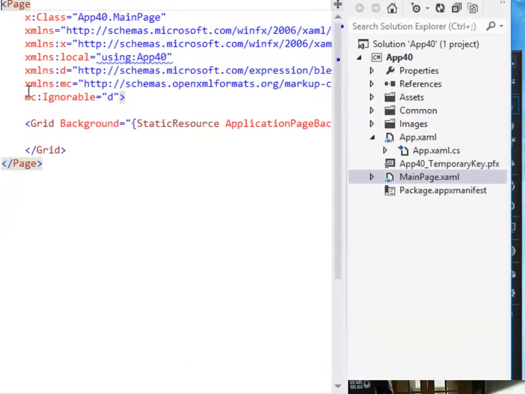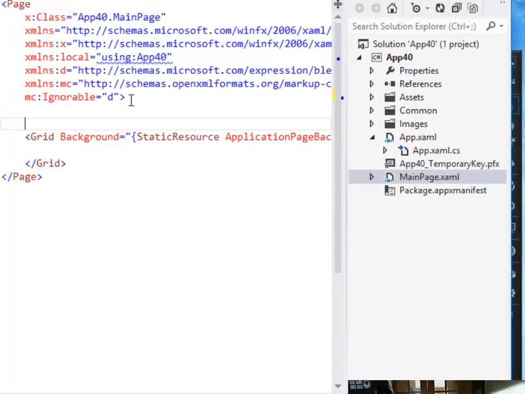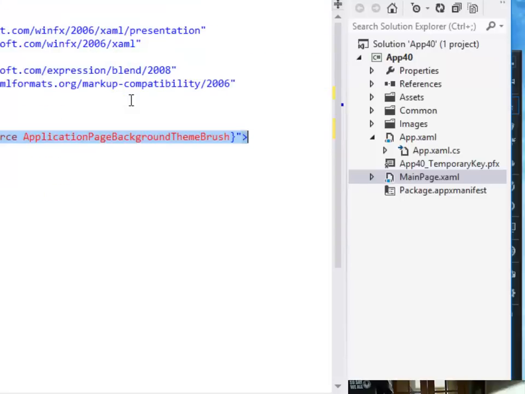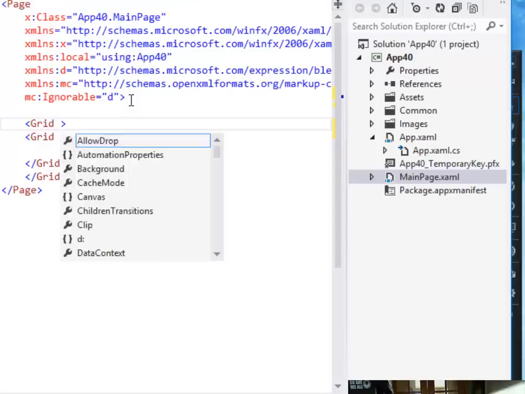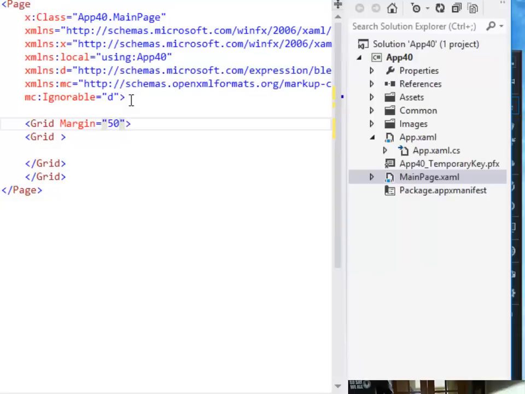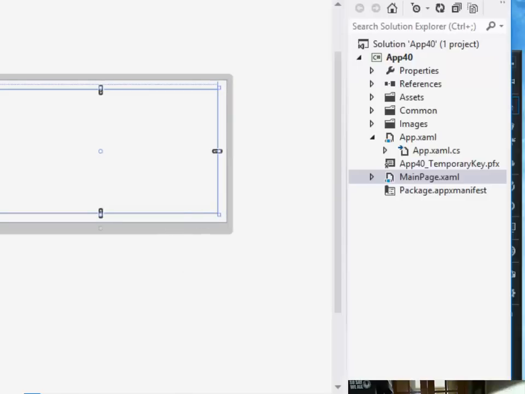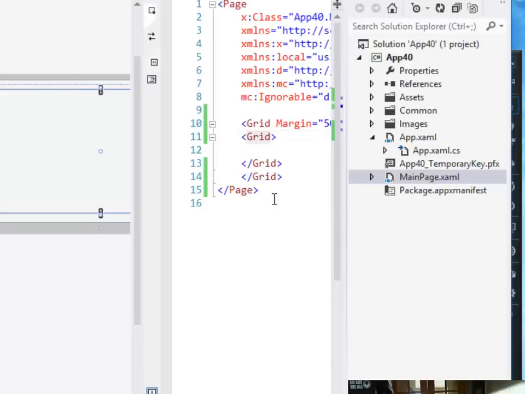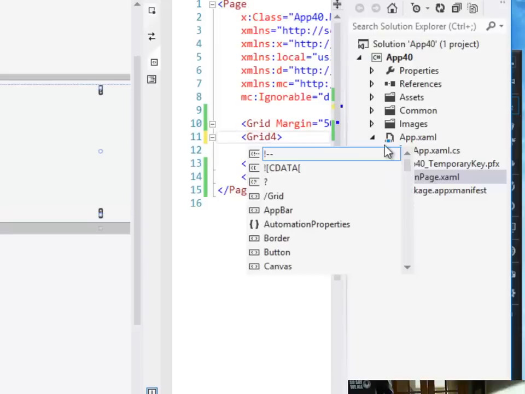I'm going to build some XAML out first so we can kind of work together. It's going to be a grid inside a grid. I'll make the outside grid margin of, let's say, 50. And the inside grid, I'm going to give it a background. In fact, let me bring back the designer just so you can see what I'm about to do. And we'll make the first grid's background an image.